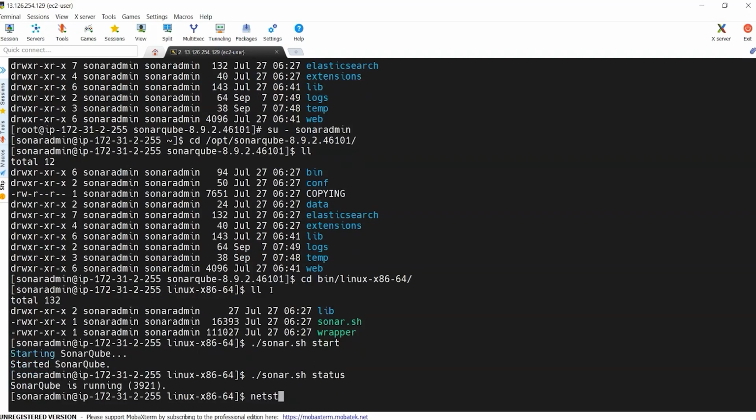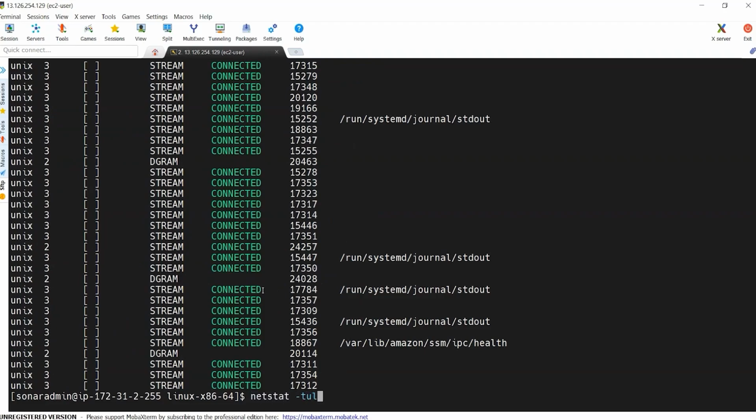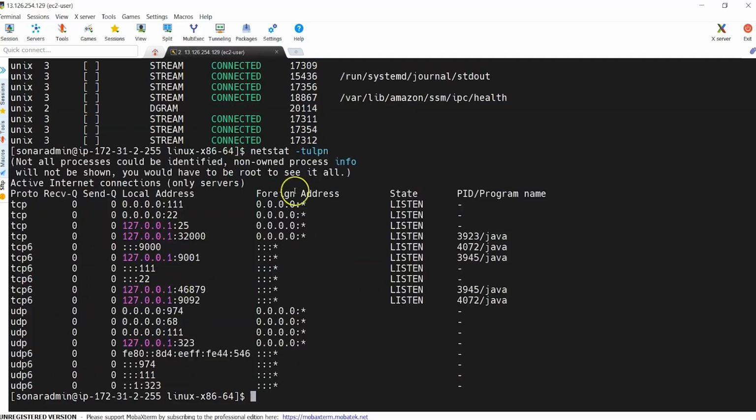Another thing, you can check on which port your SonarQube is working. Netstat -tulpn. This is the command to check it, and if you see here, port 9000 is open and it is being run by a Java application.